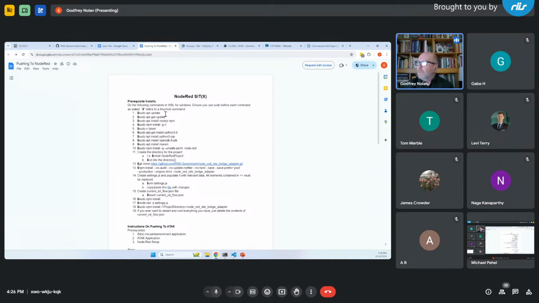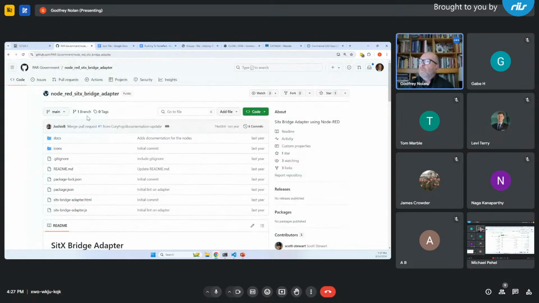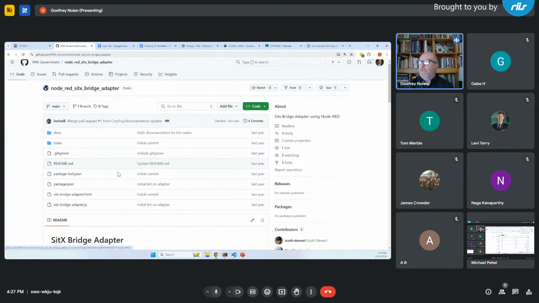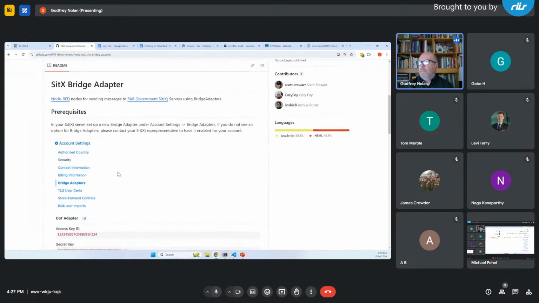So this is all you need to do to get everything set up in glorious detail. You need to install Python 3.6. I think we're up to 3.12. I would follow all these examples to the nth degree and not change anything. You've got to make sure that you're using Java 8. And then, walking down, you're going to git clone, which means you're going to get the code from here, which is the Node-RED SITX bridge adapter, and get it set up.